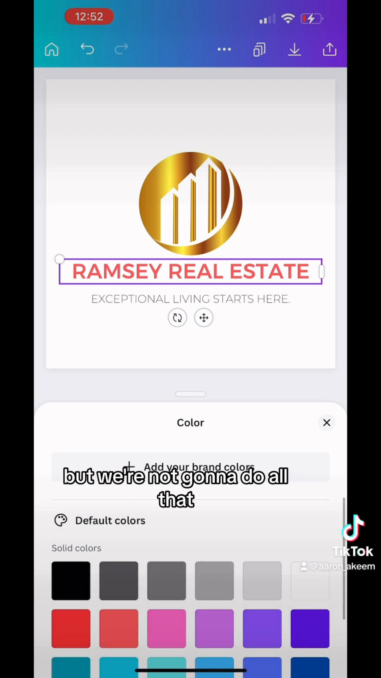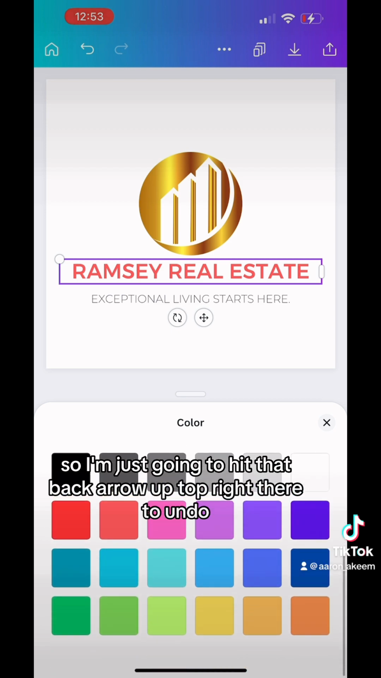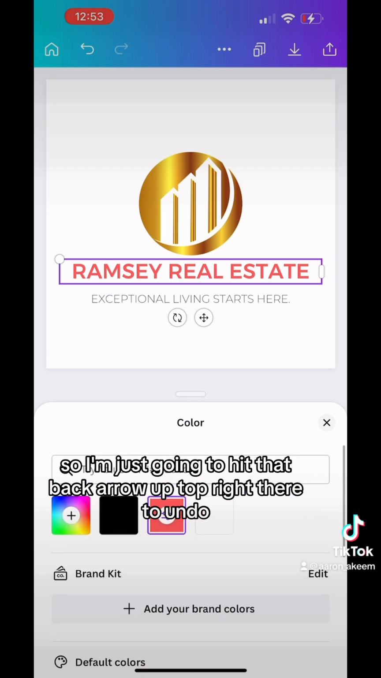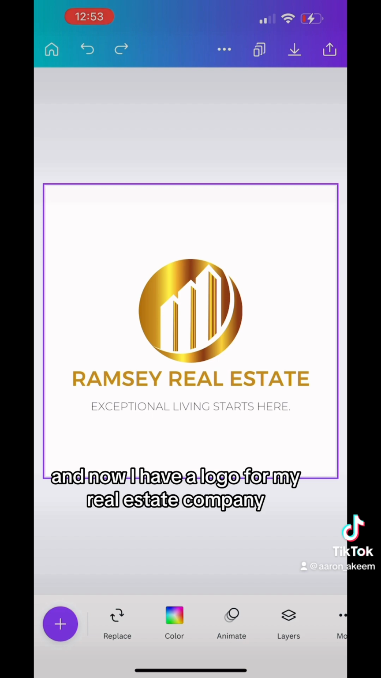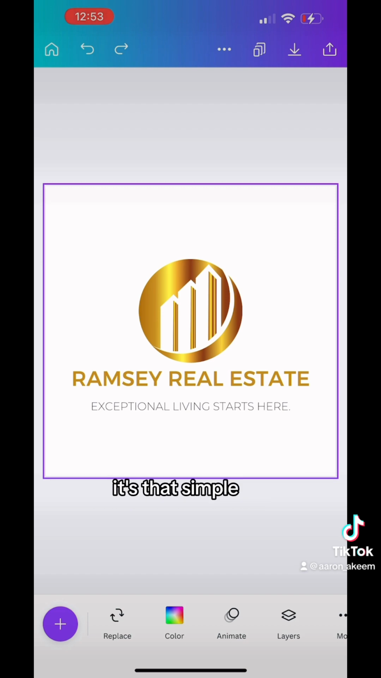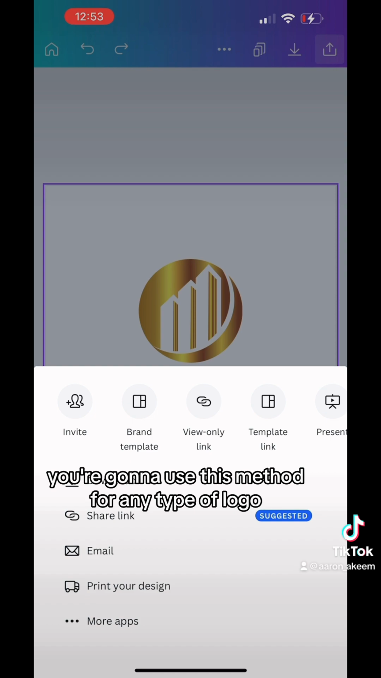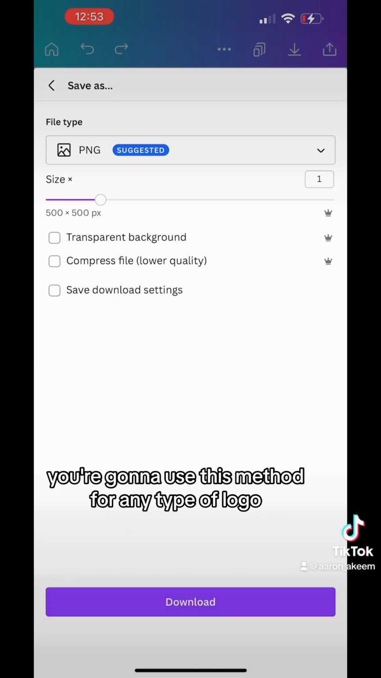But we're not going to do all that. So I'm just going to hit that back arrow up top right there to undo. Make it gold again. And now I have a logo for my real estate company. It's that simple. You can use this method for any type of logo.